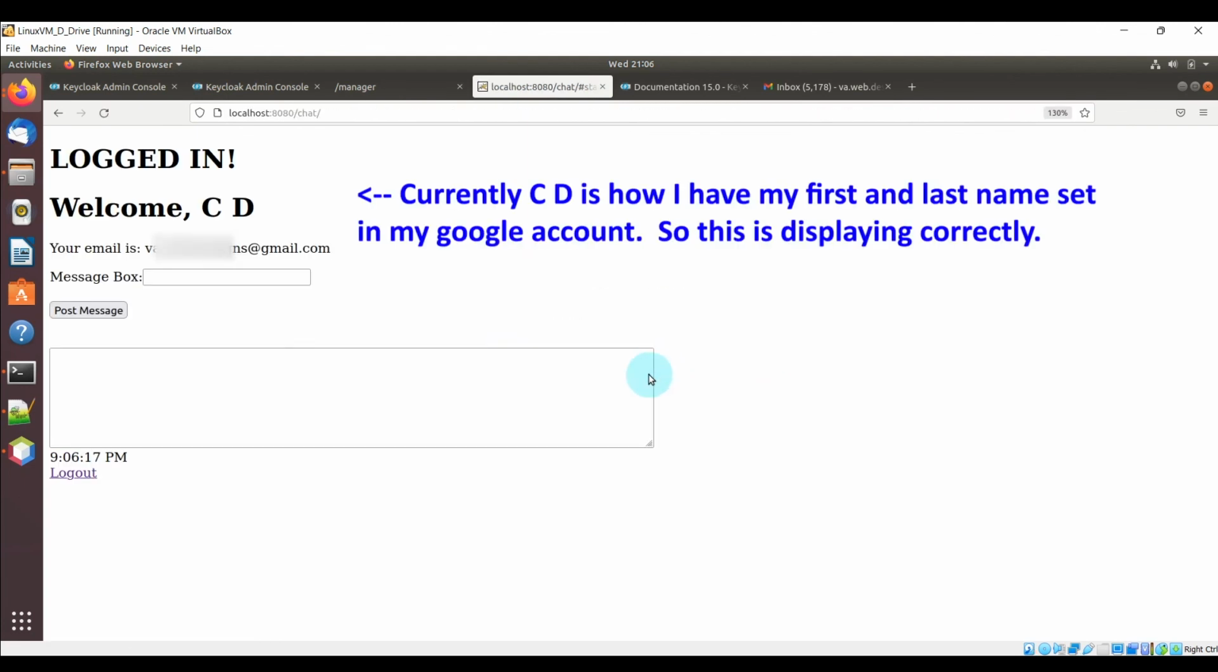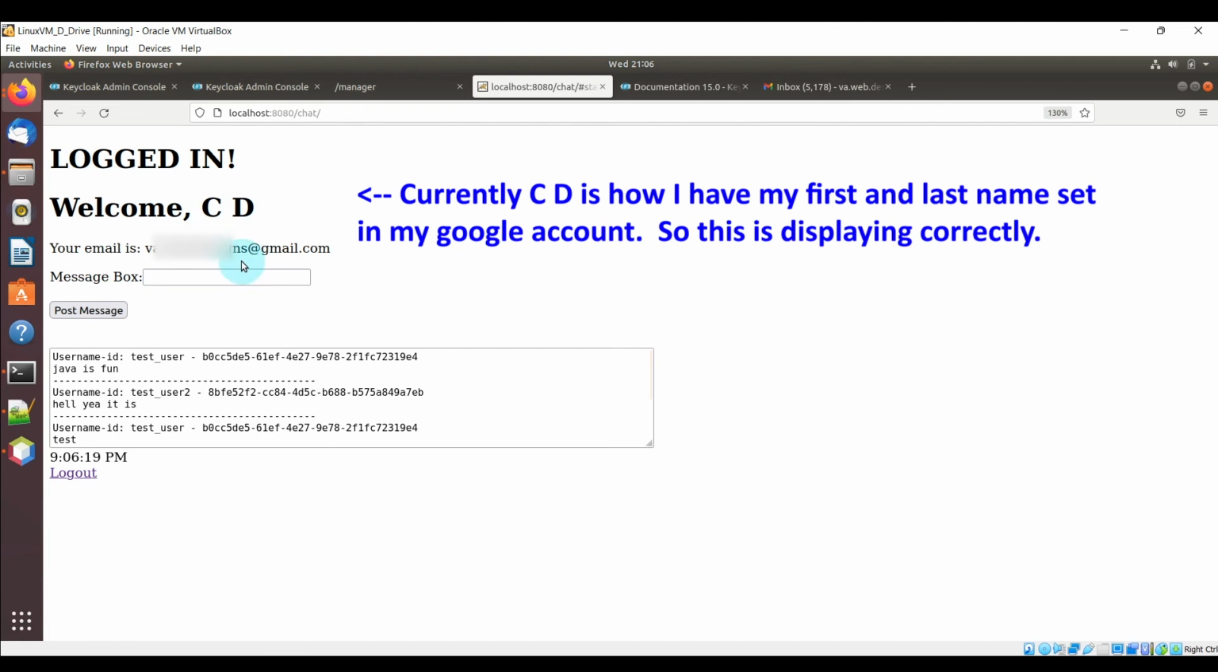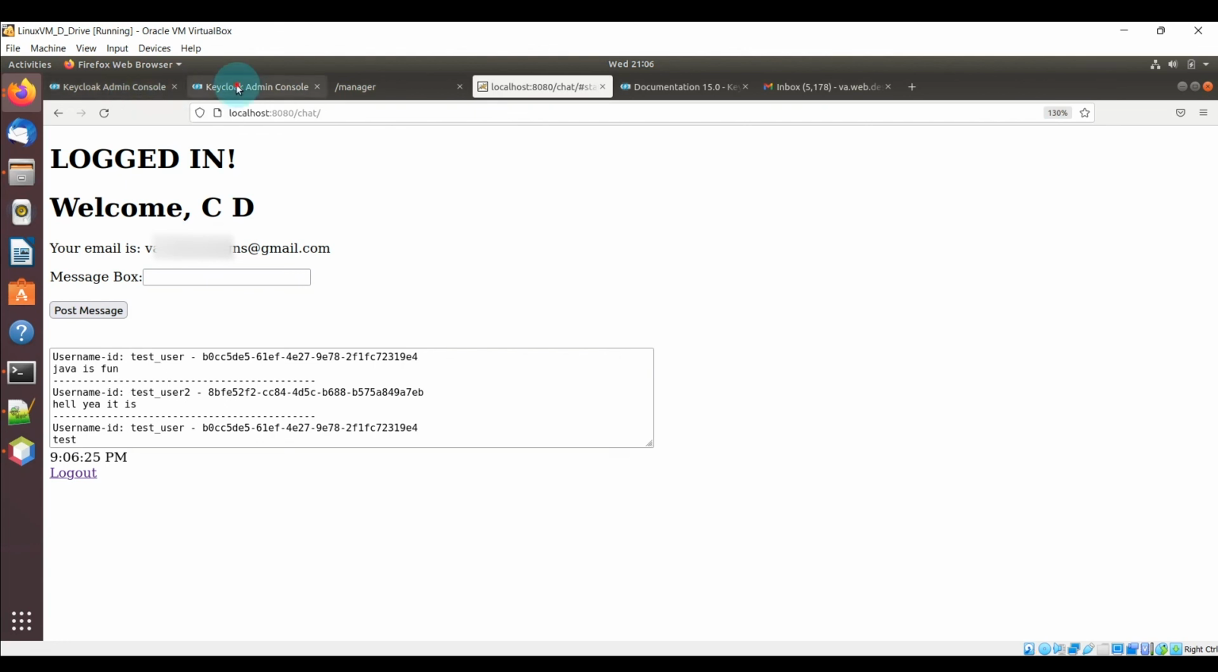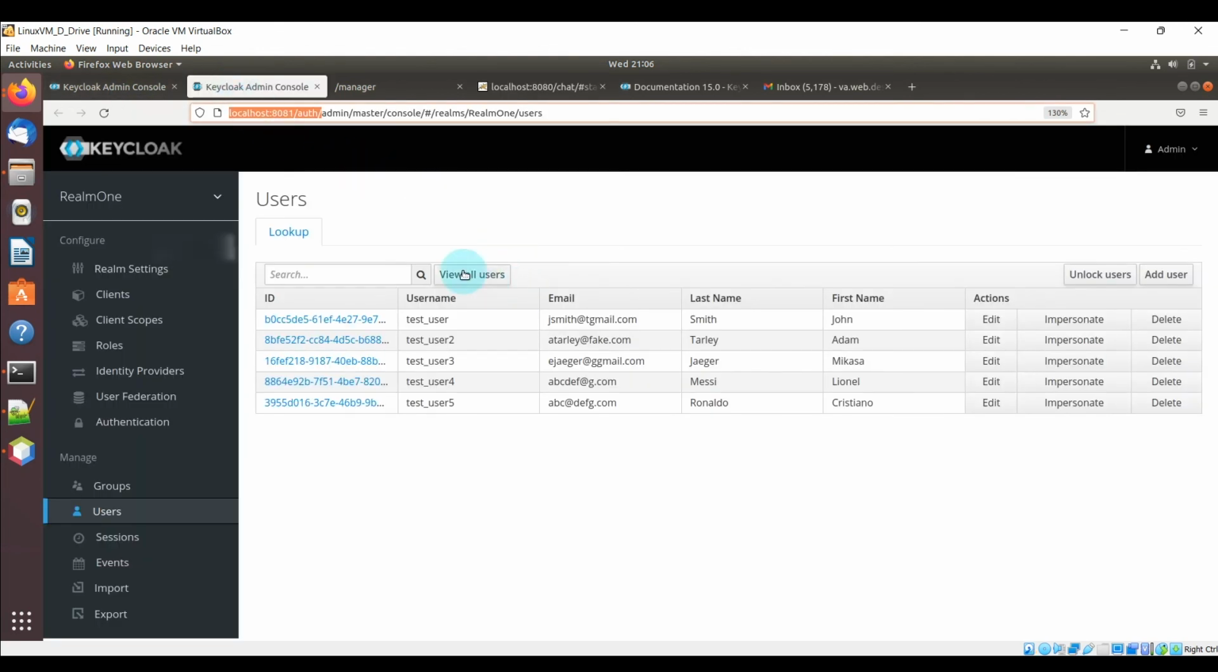And you can now see that it says I'm logged in. Welcome CD, my email is displayed here, and if I go back to the user section and select view all users again, you'll now see my email associated with my Google account as part of the users for this realm. So that's pretty cool.